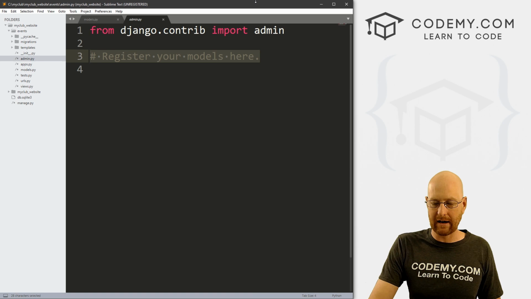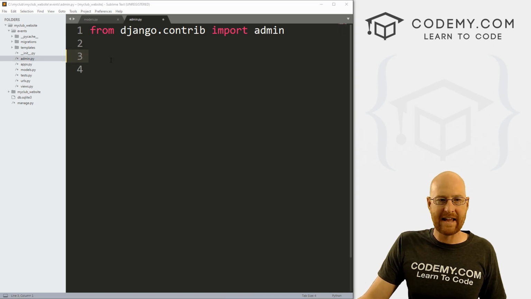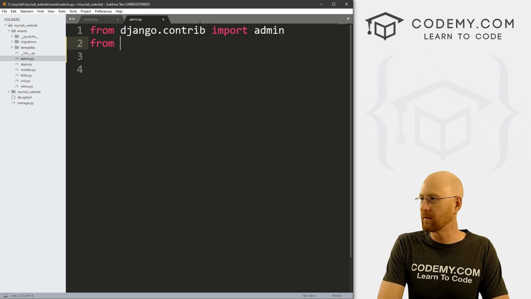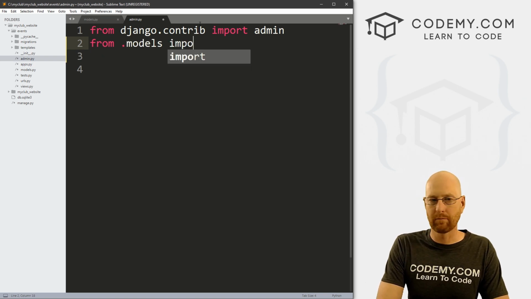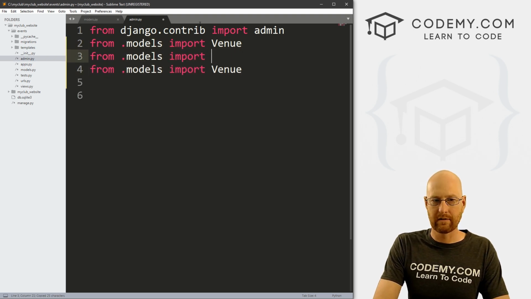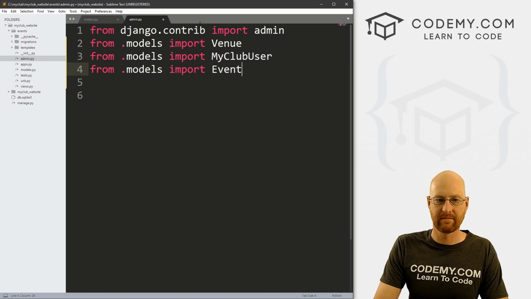So first, let's head over to events/admin.py. And this is our admin area. So we need to add those 3 tables. So first we need to import them. So from .models, we want to import venue. And let me just copy this 3 times. We want to import venue. We want to import MyClubUser. And we also want to import event, right?